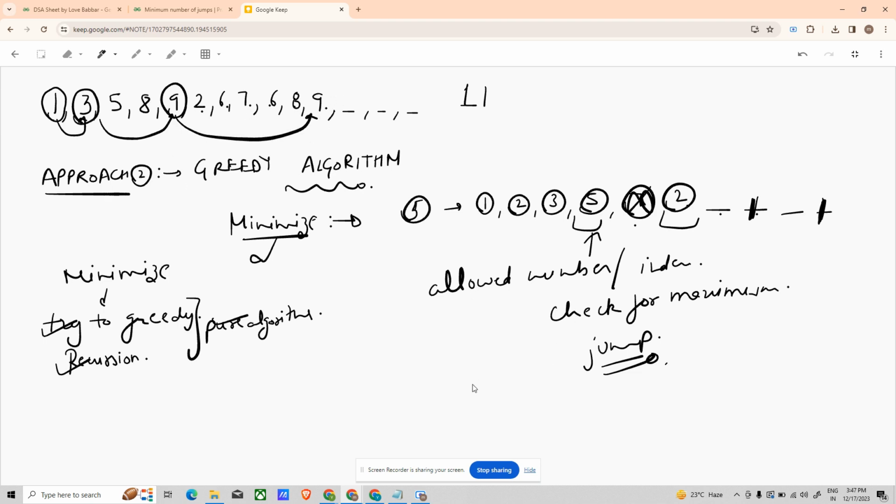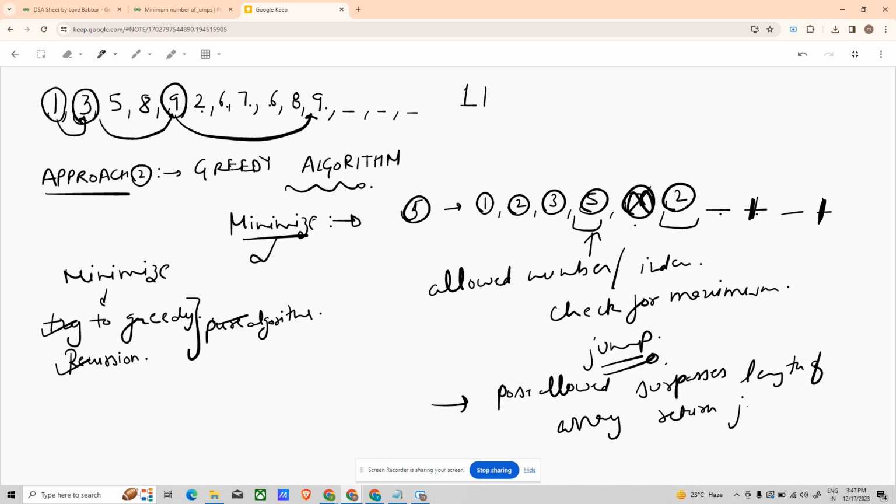So that means you have to add a statement here. If position plus allowed surpasses length of array, return jump plus one, because we have to jump from the position to the last index, right? So that's why plus one comes. So for 9 you would come here. So the number of jumps is 1, 2, and then the final 3. I hope the greedy algorithm is visible now.